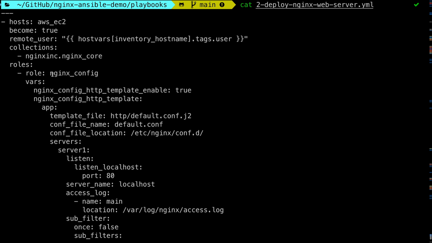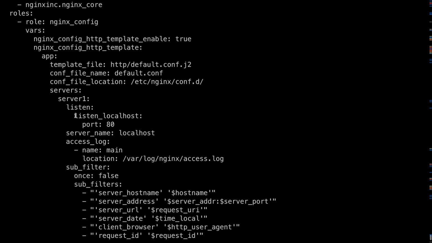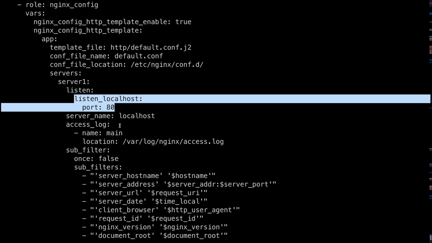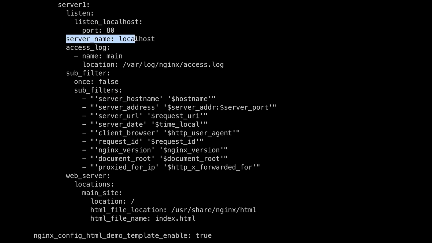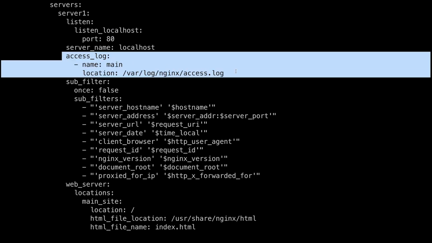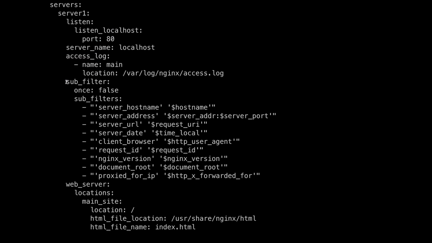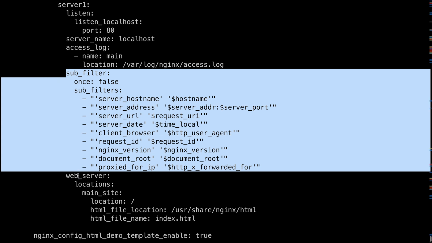This playbook, this time around, is using the NGINX config role, which is the role you want to use if you want to configure NGINX. Within this playbook, I am setting up NGINX to listen on port 80. Then I'm also setting up the default server name for this server block that I'm configuring here. I'm setting up the access log, and then I'm configuring some sub-filter data, which will be useful for demo purposes once you see the web page that I'm about to deploy.